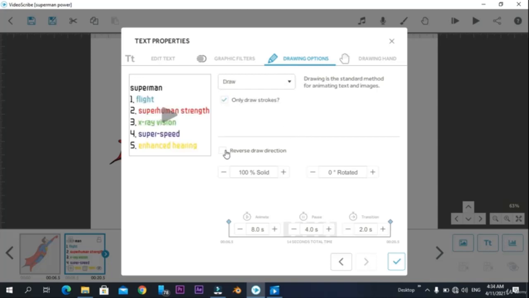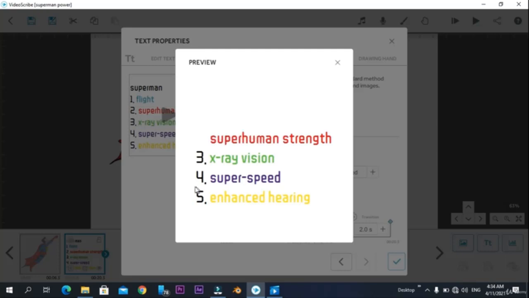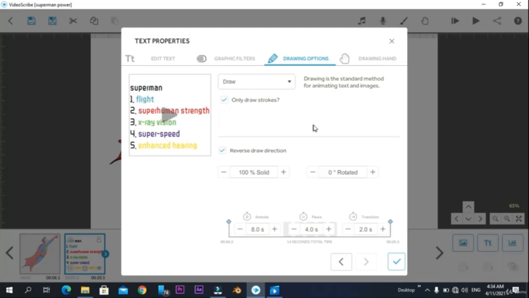And if I select this reverse draw direction and play it, then the text is going to draw in reverse direction. You can see here the fifth number is drawn, then fourth, third, second, and first, and right now at the end the name of Superman.